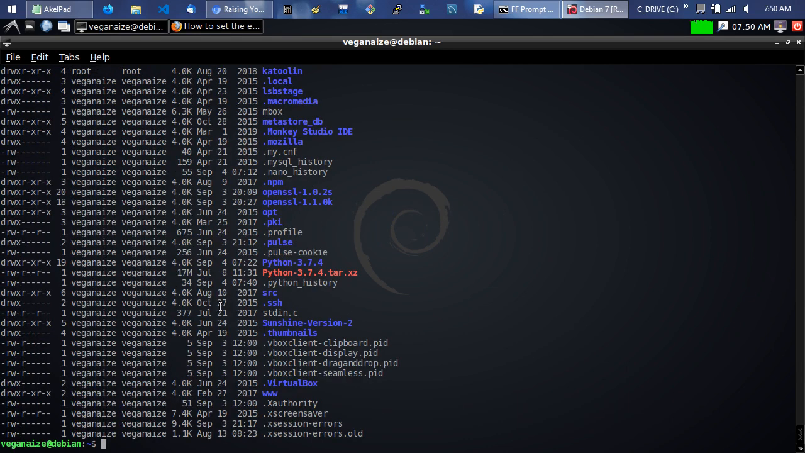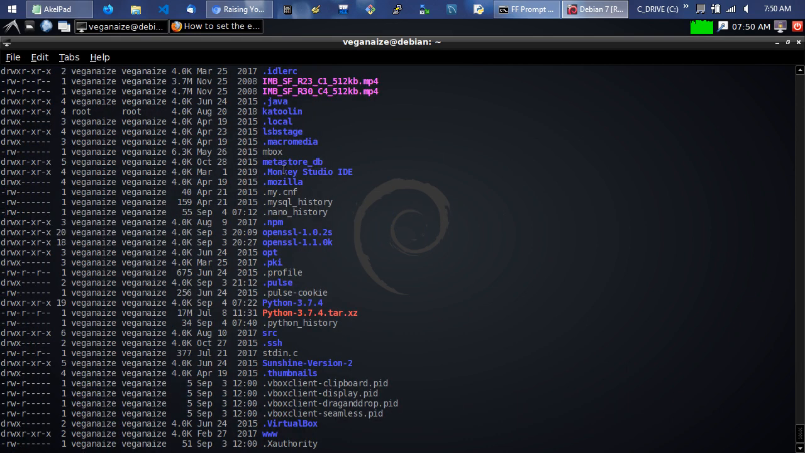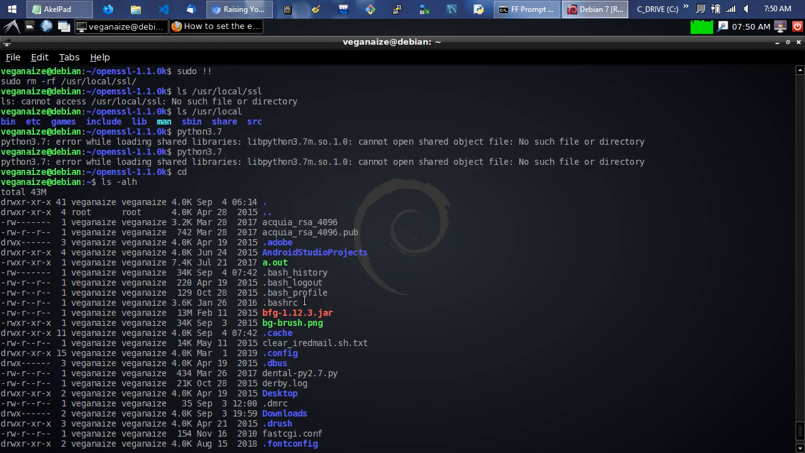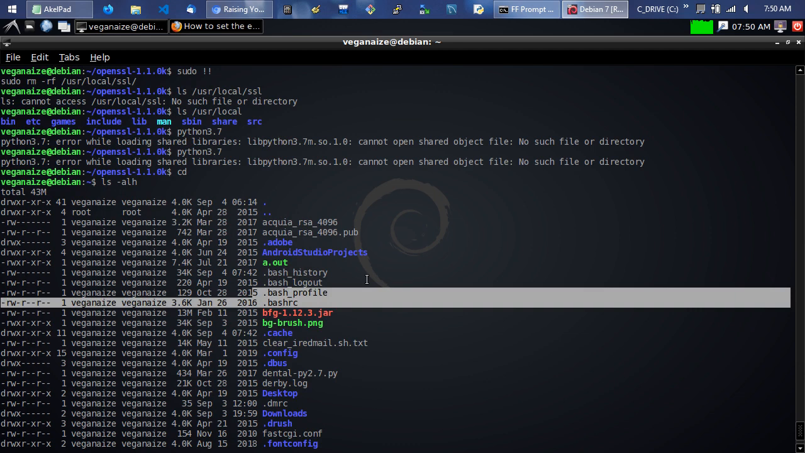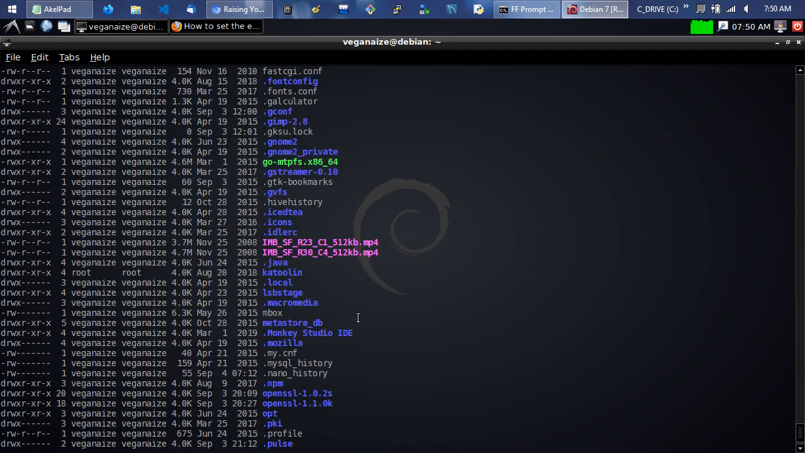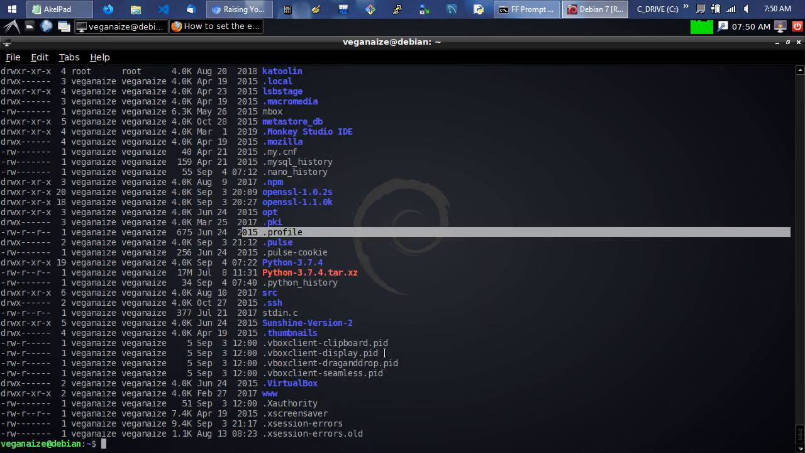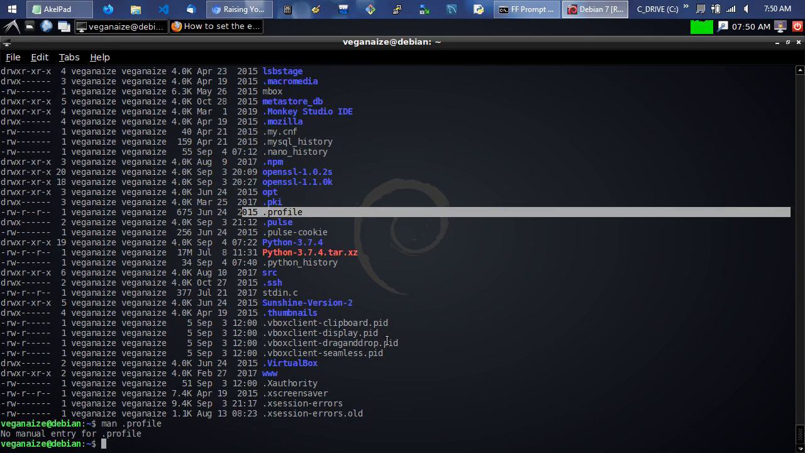do an ls -alh, where the A will show you the dot files at least, and then we can see that we have bashrc and profile. And then is there just a plain, sometimes there's just a dot profile. And I mean, you can do like man profile.